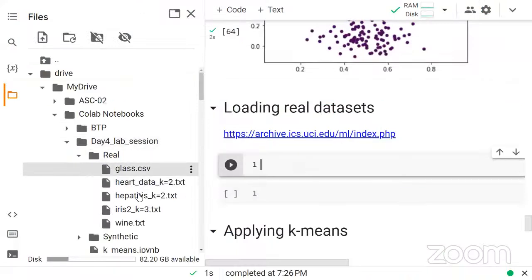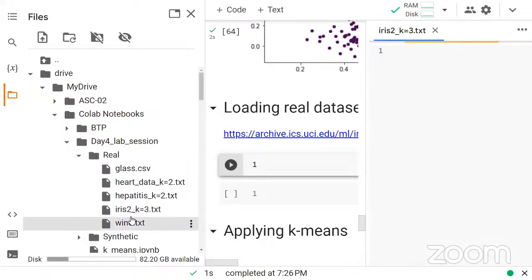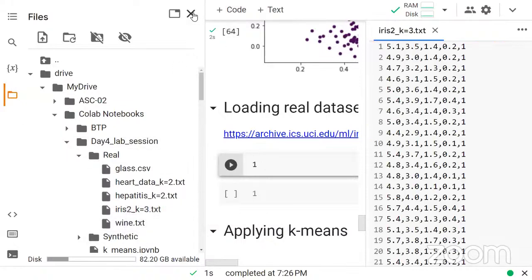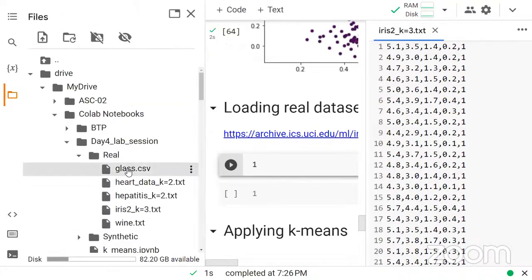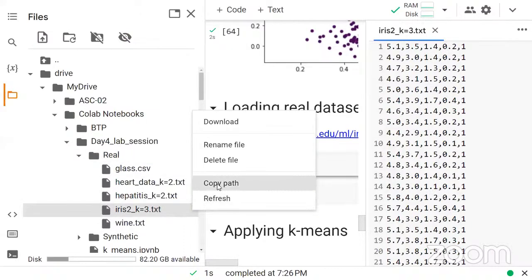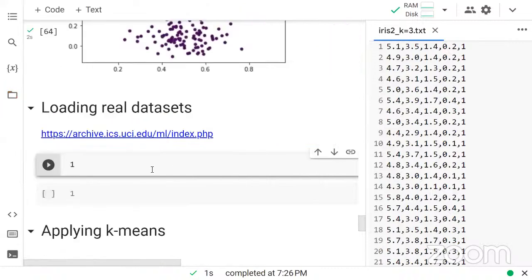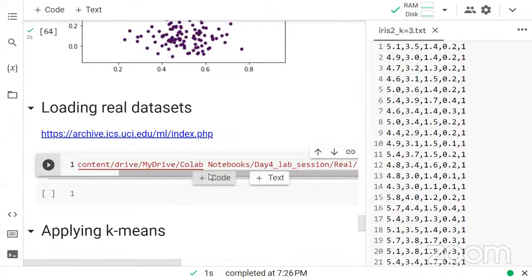So again, let us say we want to do cluster analysis for this iris data set. I'm double clicking on this iris data set. As I told you, to load this data set, the first step is to get the file path. To get the file path, click on this menu icon, click on copy path, then paste it, as this is the file path.